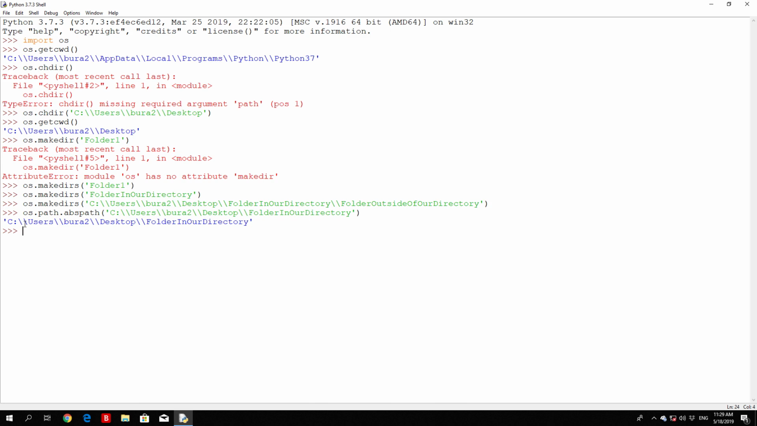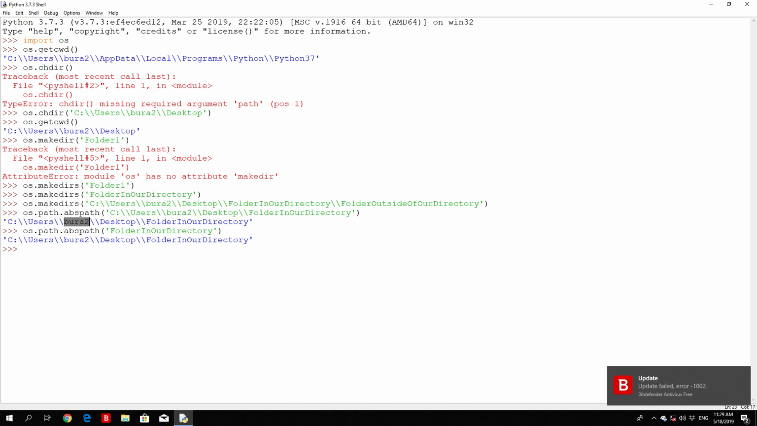Okay? If you simply just try to use something like this, os.path.abspath, and instead of specifying the entire path, you specify only the folder name, which is folder in our directory, it will retrieve the same thing, which is the full path to this directory, which can be useful if you are on a different PC and you don't really know the user name. As you can see right here, this can be different for everyone. This name right here. Whoops, update failed. Okay, doesn't even matter. We are not connected to the internet, so that's why it doesn't work.